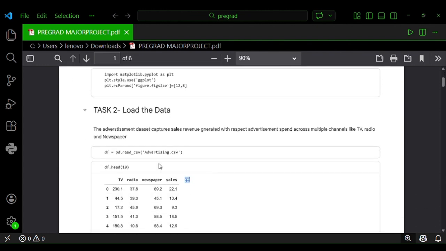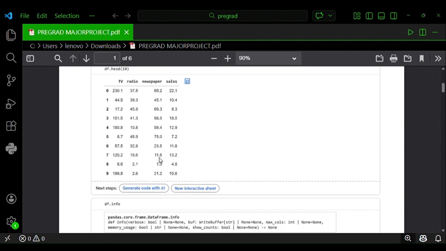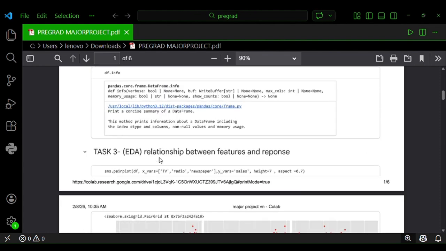Task 2. Data loading. The dataset, advertising.csv, is loaded into a data frame. It contains advertisement spend across 3 channels, TV, radio, and newspaper, and the resulting sales revenue. The data is inspected using df.info to ensure there are no null values.